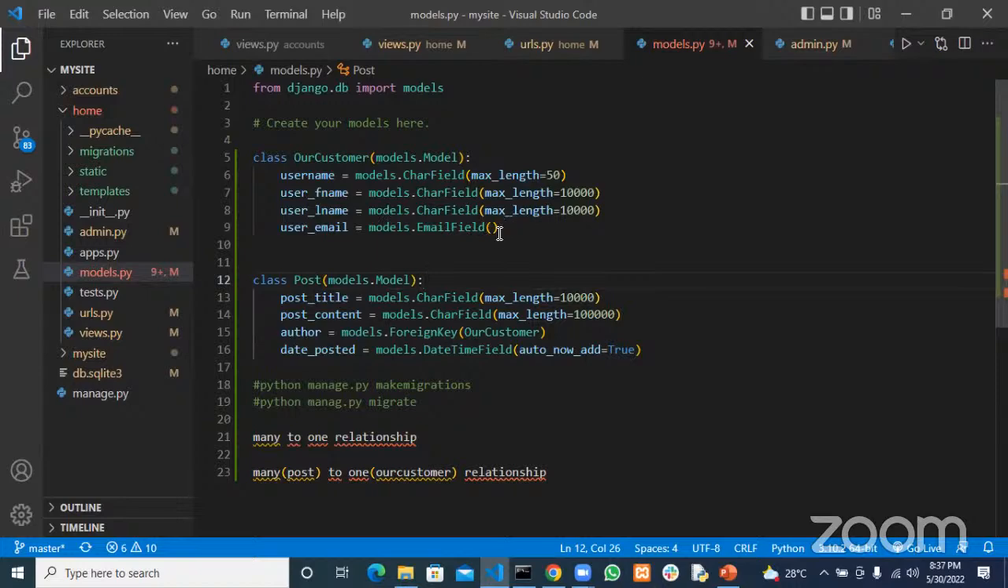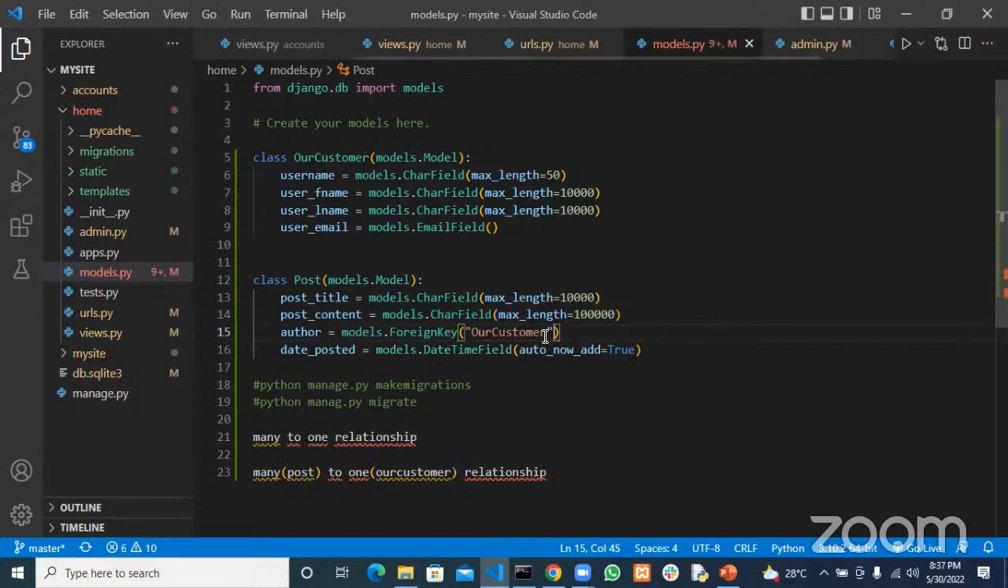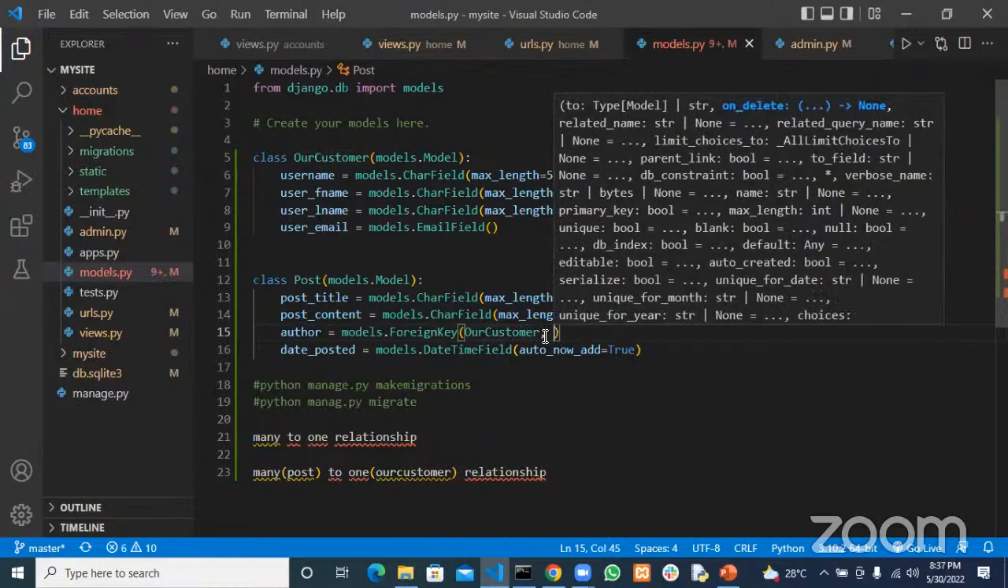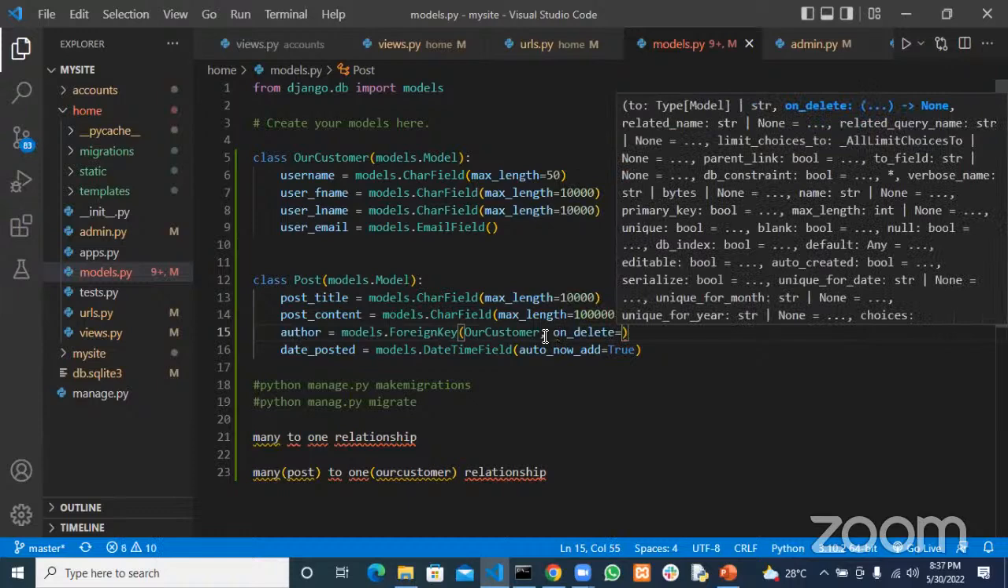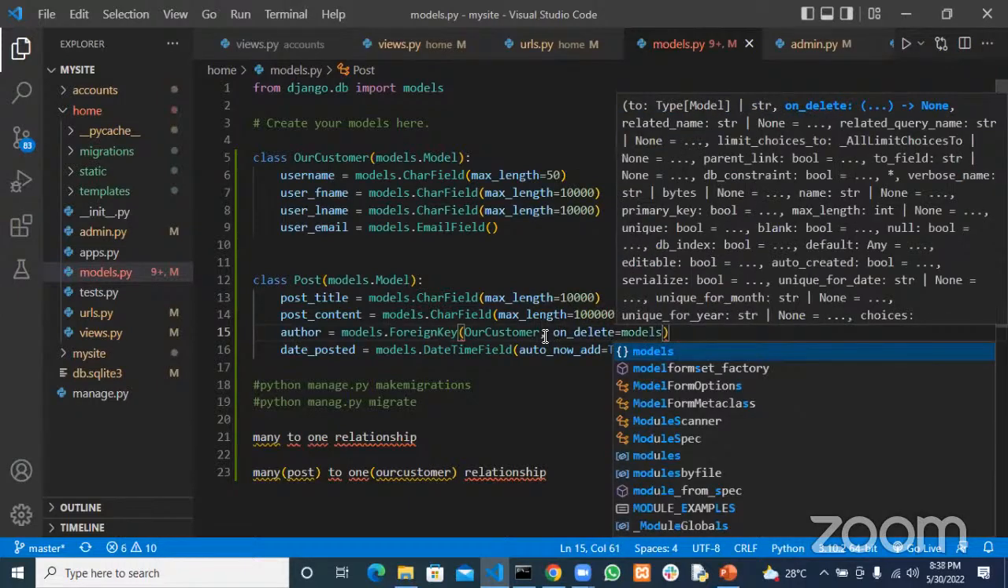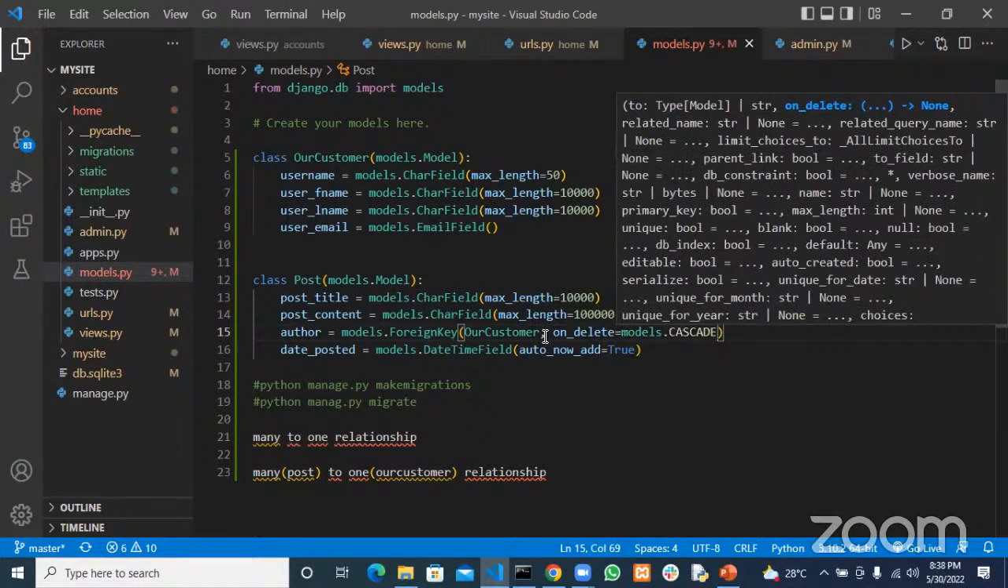But if this customer is below us, what we do is we put it in strings, in quotation. That's if the customer is below us. But since it's above us, we just put the name of that table there without those strings, okay? So the other argument is on delete, okay? On delete equals models dot cascade. It must be this way. Let me tell you what that means.